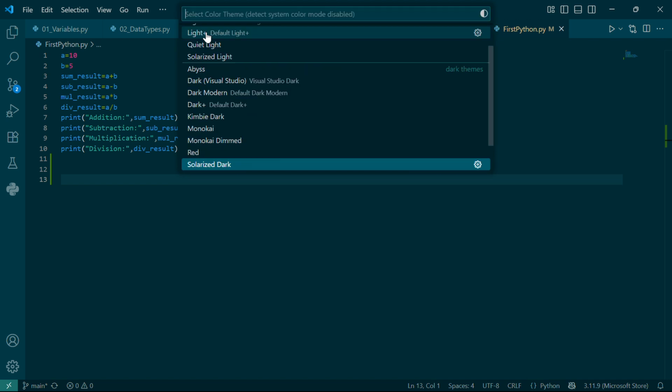Just select the color theme and here you can choose any theme of your choice.